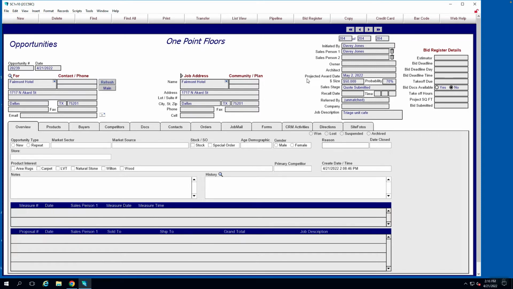Okay, so that kind of explains the header information here. Let me go back up to recall date. That is so that you can assign yourself a to-do item.